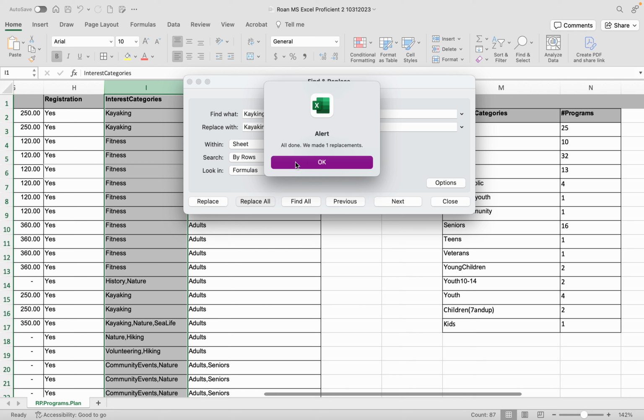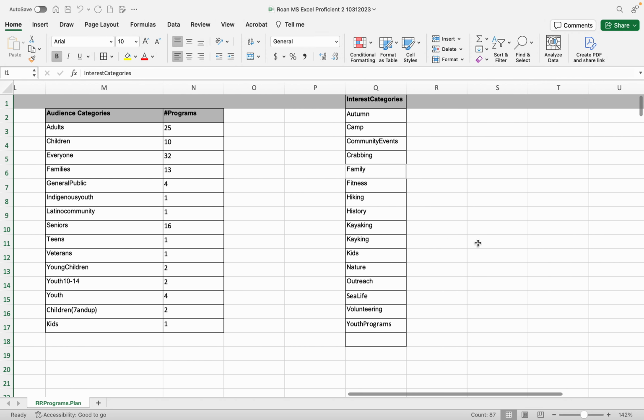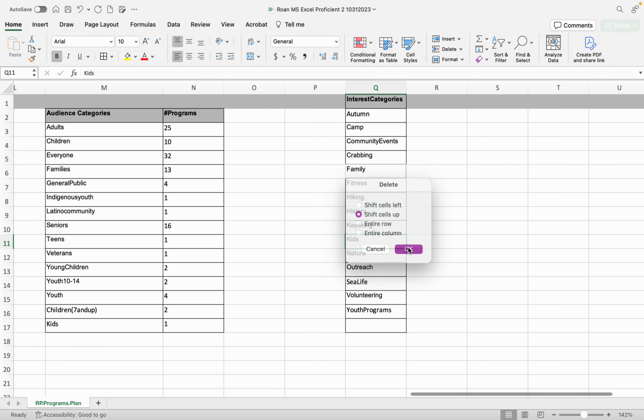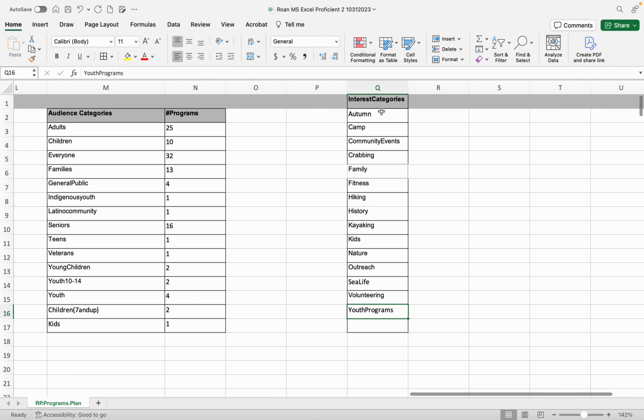Place all. Okay, there's only one. That's great. I'm going to delete the misspelling from our table. Kids, nature, outreach, sea life, volunteering, youth programs. Okay, so we've got one of each of these interest categories, and now we're going to do literally the same thing.